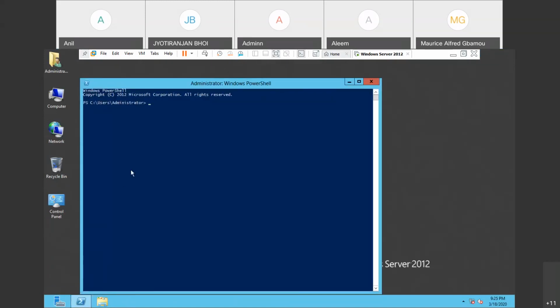Now, is this my graphical OS or the text OS? Graphical. So I need to convert it into CLI. What is the command I have to use? Uninstall-WindowsFeature. It is Windows, remember, Feature. Spelling should be correct. Then space.